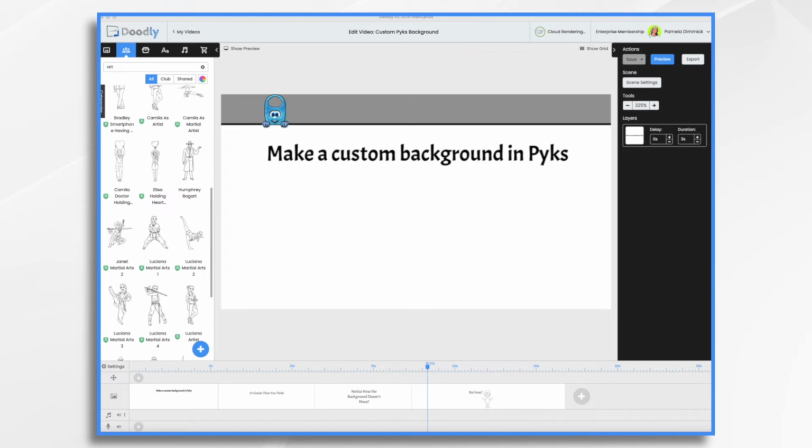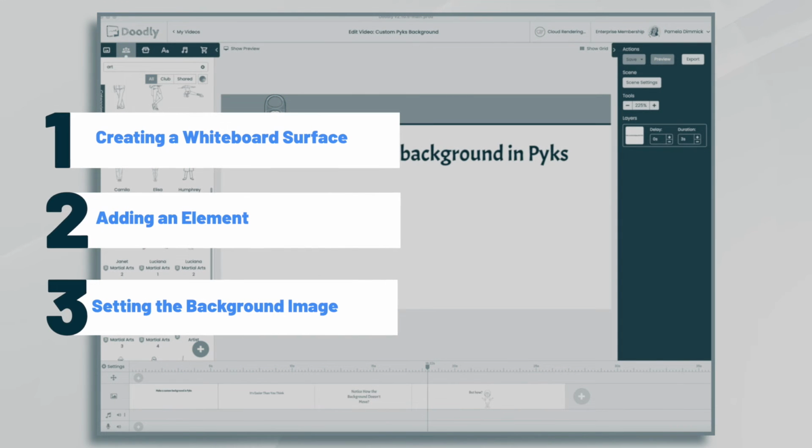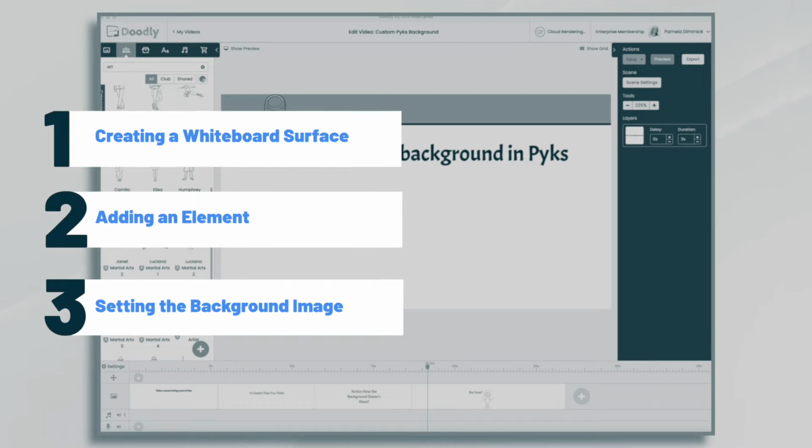Hi, it's Pamela. In this tutorial, we're going to create a static background for Doodly using Pyks.